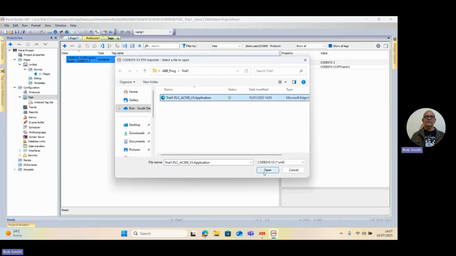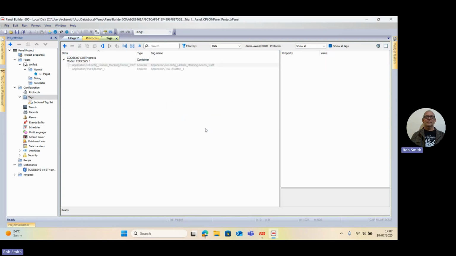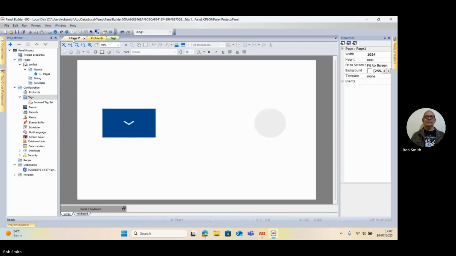Now I'm going to say open, and it's got 2 tags there. Tags are just names that are identified with certain commands. If you look at the first tag, it's the green traffic light, and the second tag is button 1. So I've got everything now. Now I just need to link those into the buttons that I've got.